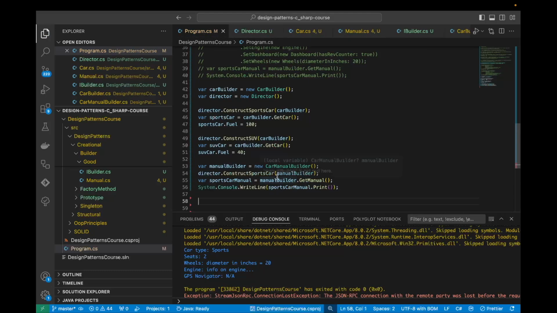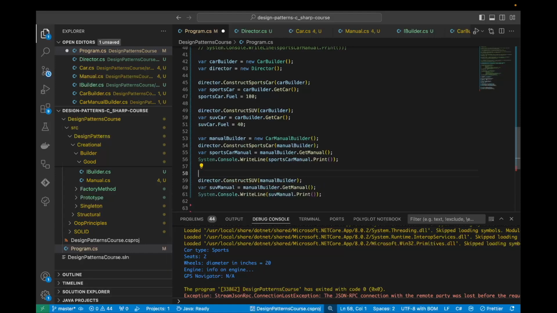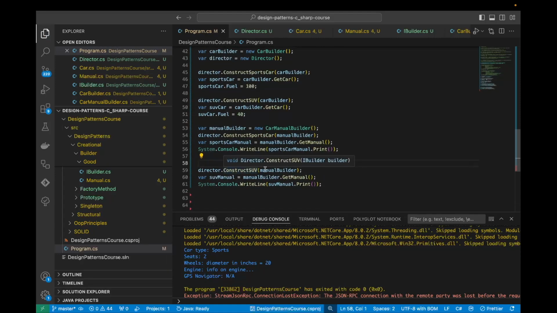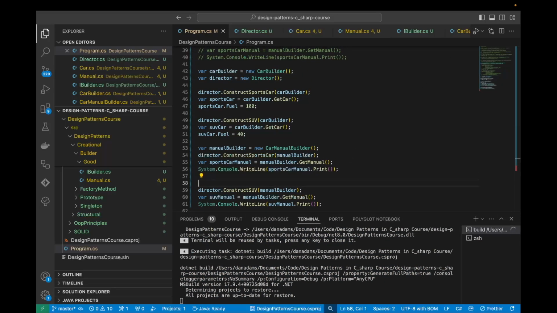Okay, so you can see that VS Code is giving us no errors here, because here we are returning a car object which has a fuel property, and here we are returning a manual object which has this print method for printing out the manual. Okay, and we can also do the same for an SUV, so I'm just going to copy this in to save a little bit of time here. So you can see that we are also constructing a manual for SUV. So let's run this program to make sure everything is working correctly.